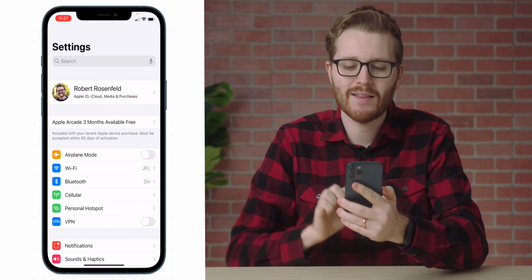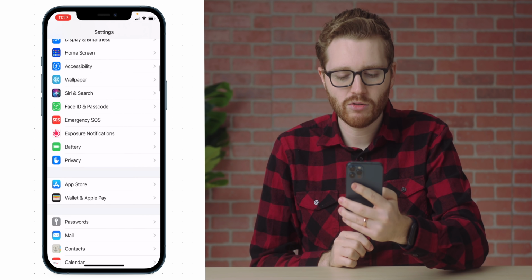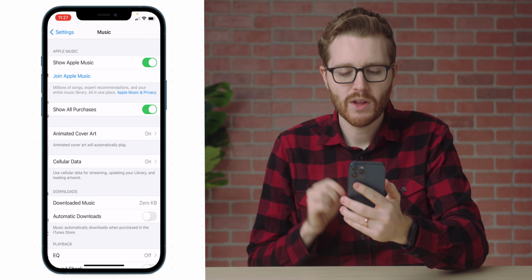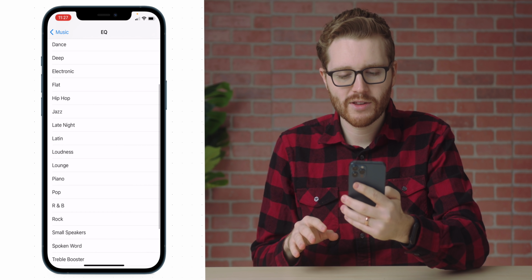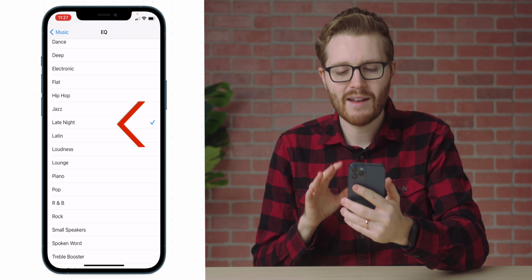First, we're gonna head into the Settings app, then scroll down to the Music section, then go to EQ, and then under the EQ presets, we're going to choose the Late Night preset. What this is going to do is drive those speakers a little bit more and give you a little extra boost out of the volume on these speakers.